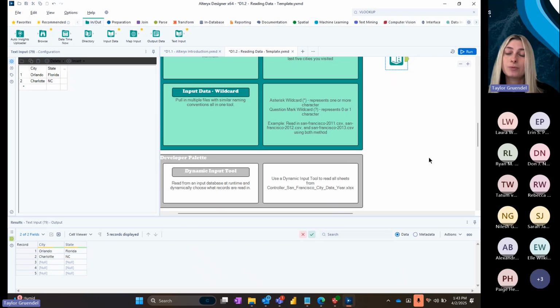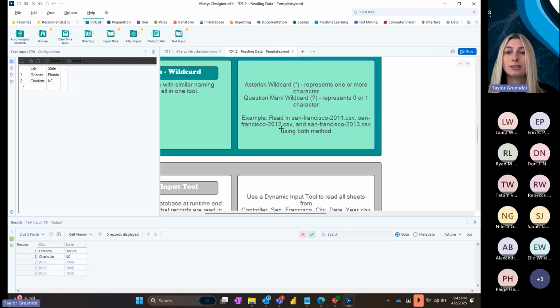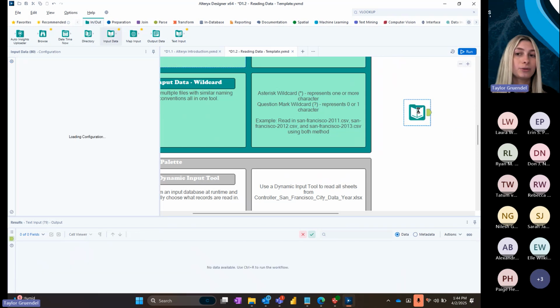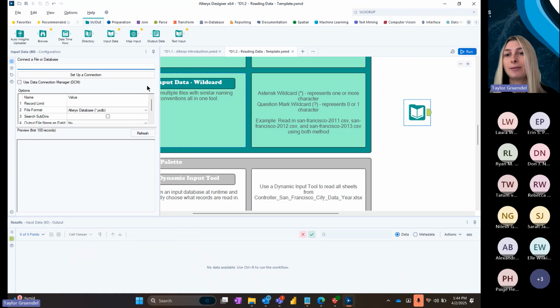So in our case, what we want to do is read in these three files, the San Francisco 2011, 2012, and 2013 CSV files. So we can notice that there's a similar pattern. The only thing that's changed is the year. So what we'll do is bring in that input data tool again, and we're going to set up a connection to one of those following files.